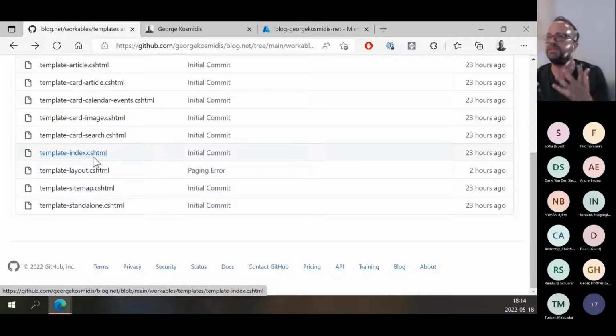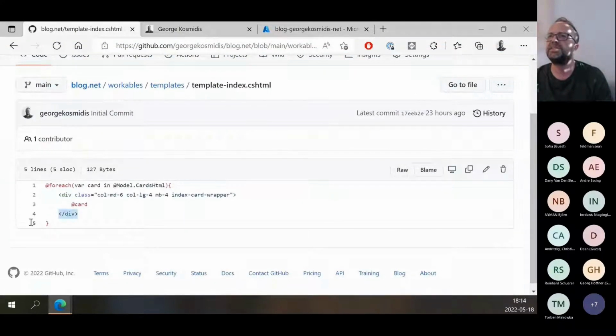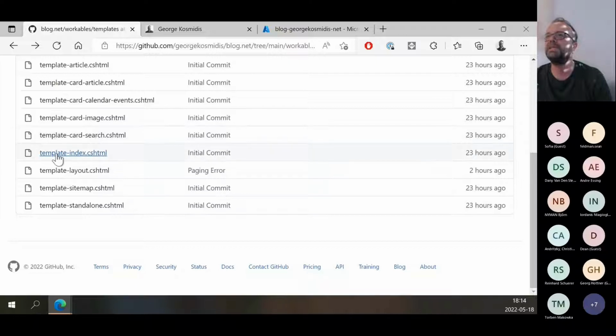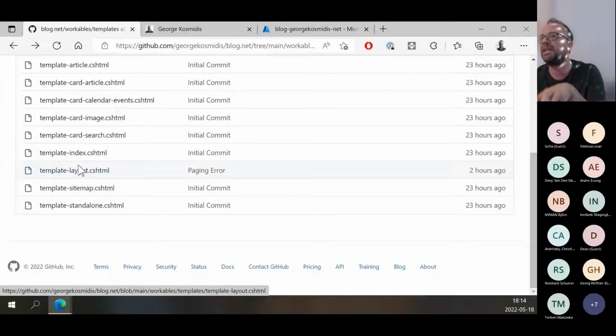This is the index page, the first page, right? As you can see in here, nothing special. Just a for each loop, for each card HTML in the model, it just loads it in a div and that's it. So in essence, what is happening is that first this template is parsed, and then the result of that template is moved in here in the layout.